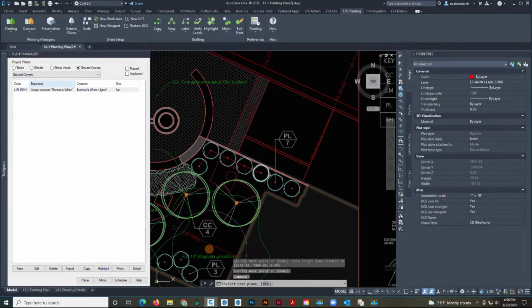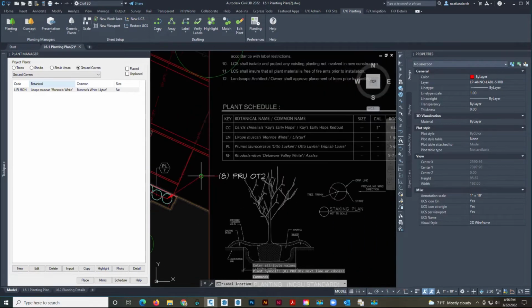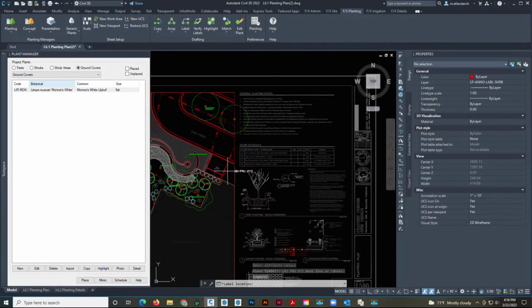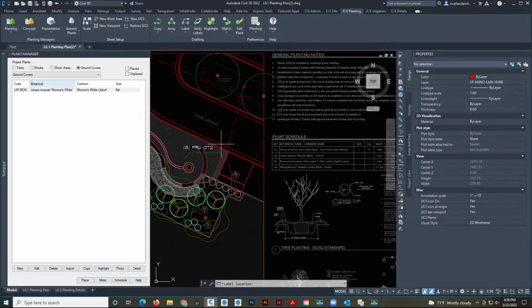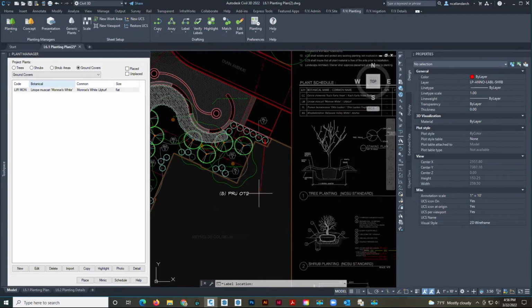which is really cool. On the appropriate layer. When I get the plant on the last one, I'm going to hit enter. And it's going to pull in that tag for me, which is really awesome. So I'm going to put this one here because my tags are a little bit bigger.